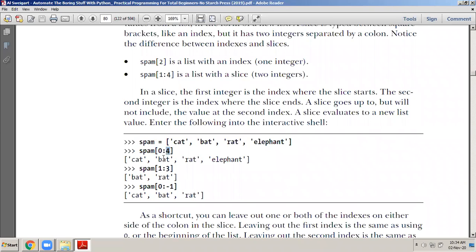If I say 0 to 4, it will start from this 0, 1, 2, 3. So it will put everything in this sliced list and then it will give it to you. If I say spam of 1:3, it will start from the first index, 0, 1. It will leave this, it will start from here, first index, till 3, 1, 2, 3. So it will put only bat and rat, only these two. So we have already learned the concept of slicing the list. This is how we can slice the list, take part of the list, and so on.